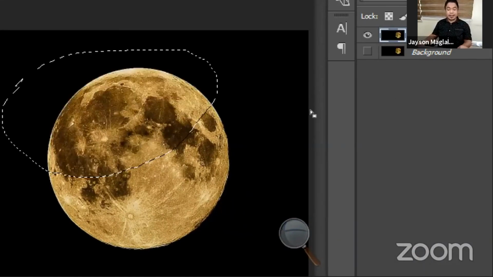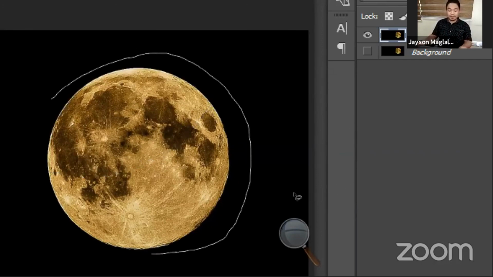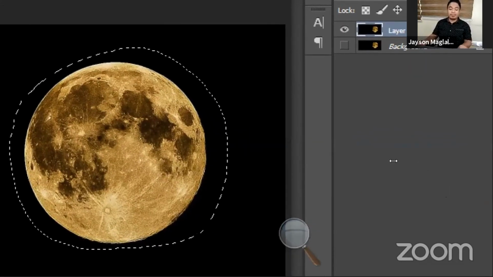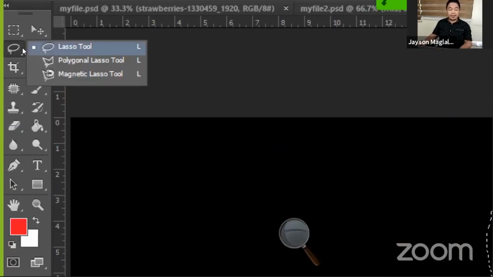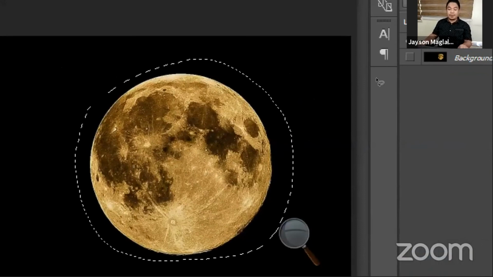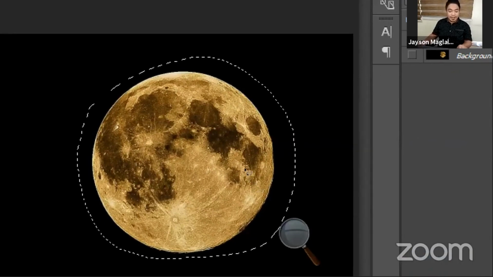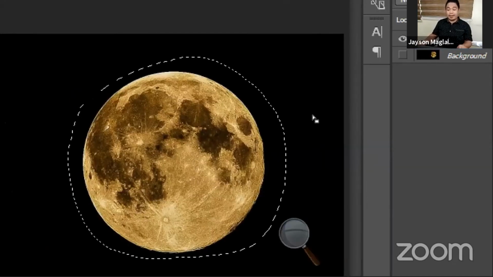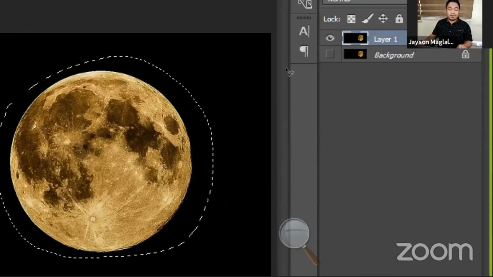Pag may selection ka na, pwede mo nang gawin yung other actions after that. So, let's say gusto kong i-select tong moon. Kaso, hindi perfect yung selection kapag Lasso tool lang gamit kasi freeform siya. But, when you do this, meron po tayong nakikitang mga parang marching ants, animation, etc. Indicating na selected na yung area na to from this layer 1. Okay?